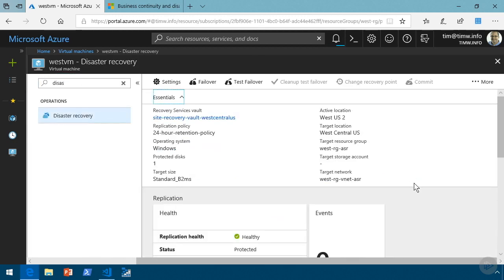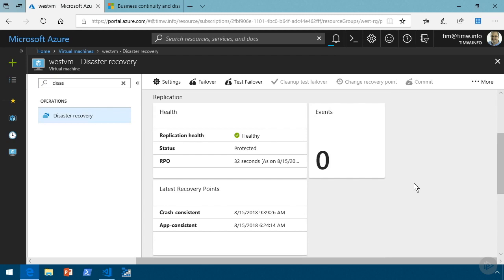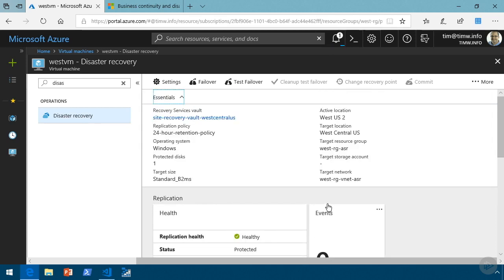Here we go. If we scroll down, we can see that our replication health is healthy, the status is protected, and Microsoft says that we have a recovery point objective of 32 seconds. That's pretty good. Also, we see a list of the latest recovery points. App consistent is the best one. Crash consistent is the least preferable, but it's certainly better than nothing. In the next demo, we'll actually work through failover and fallback.